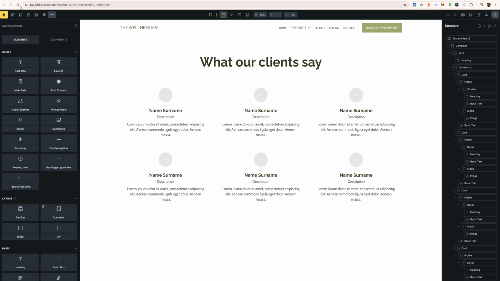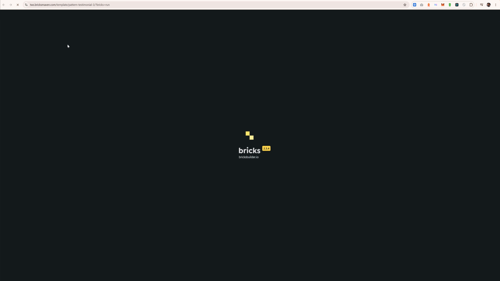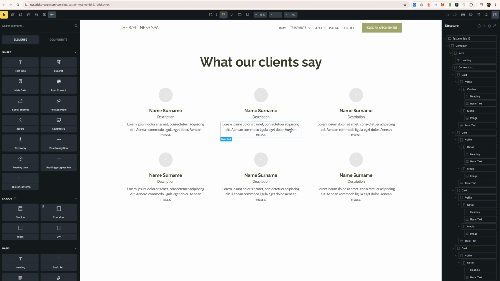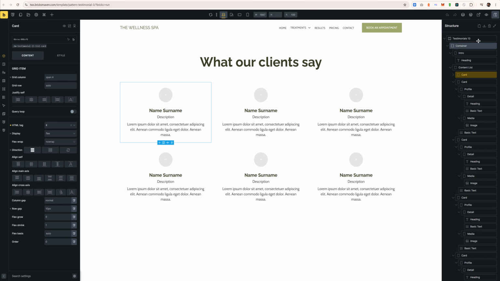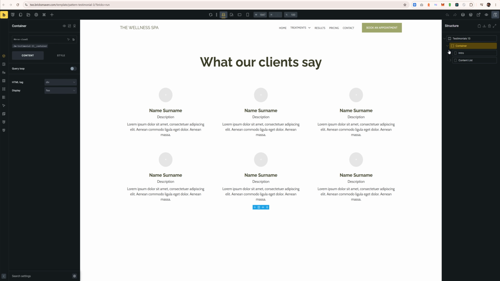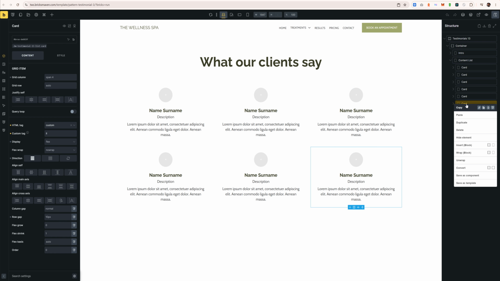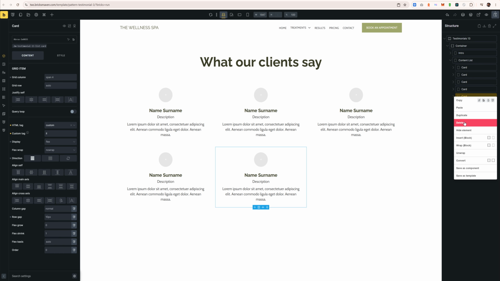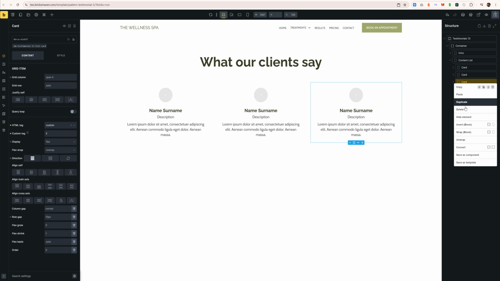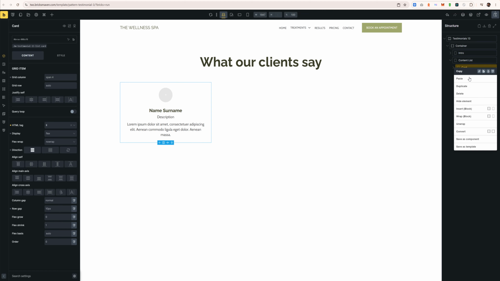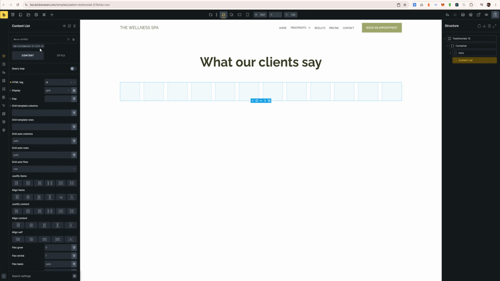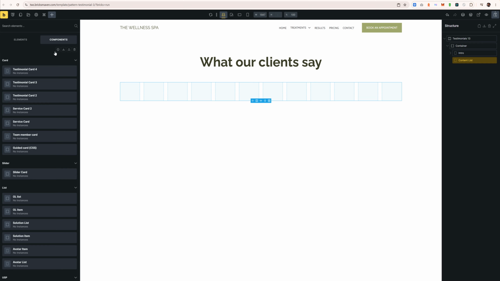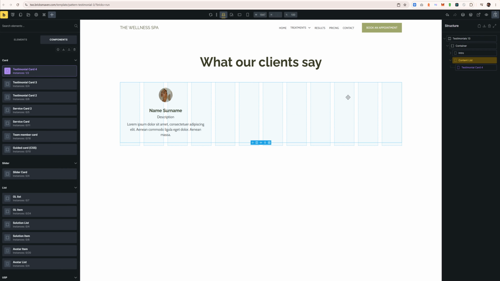Okay, so we're back here. I'm going to just refresh. And once we refresh, we can actually start working. I'm going to just collapse everything. And I'm going to remove these because we don't need them. And you can already see that I'm going to literally just place in the component. And all I need to do is add in the content and we're basically done. So testimonial 4, there we go.